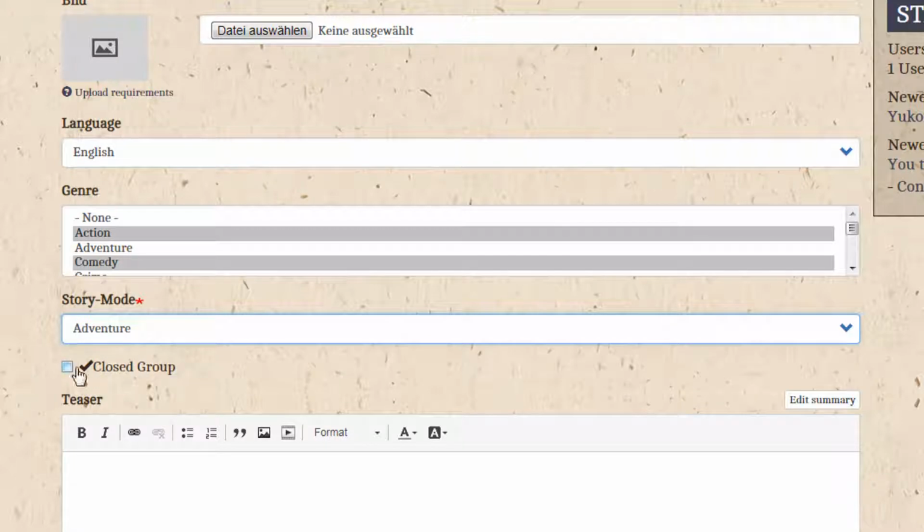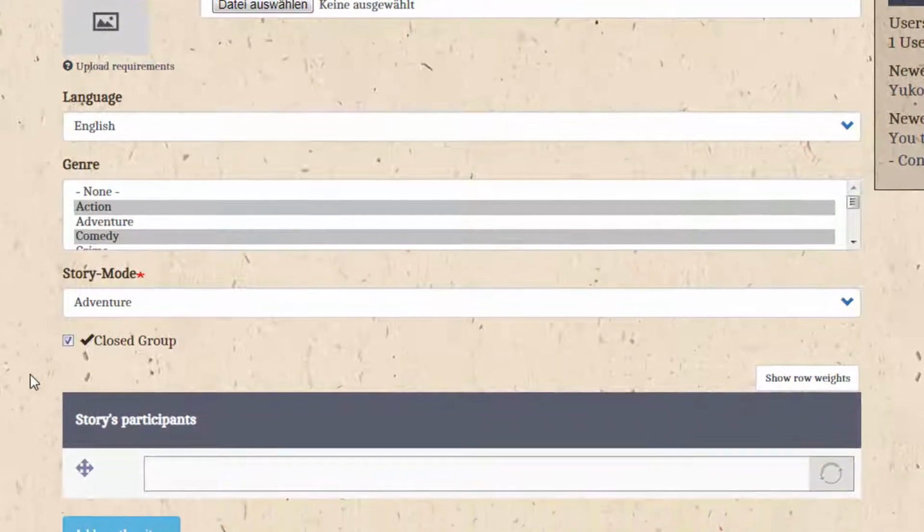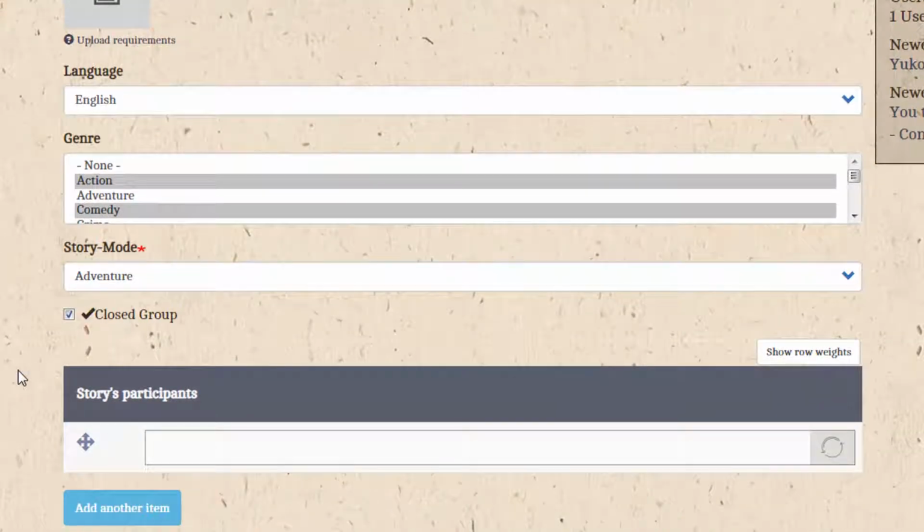Next, the closed group checkbox. If you are a registered user on the site, you are able to take part in any story as long as it is open for everyone. Every Pathfinder, so to speak the creator of the story, can set the story page, and with that the whole story, to closed group. In this mode, only users selected by the Pathfinder are able to post story blocks. In conjunction with the story modes, this opens up some interesting possibilities.